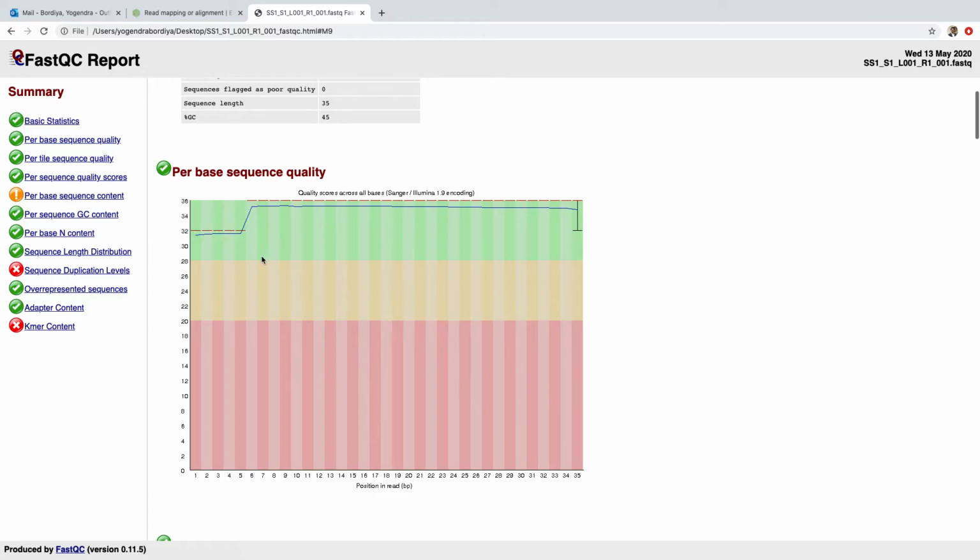In case you had the first five bases or last few bases with really low quality, somewhere here in the yellow or red region, the next step would be to trim the fastq file. So you can trim those first five base pairs or last five base pairs.